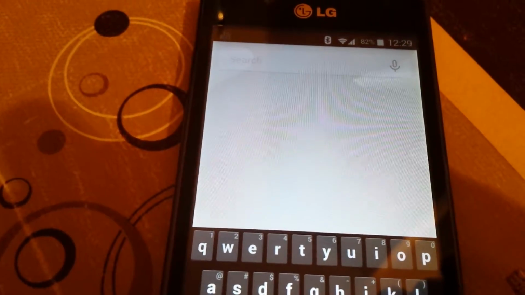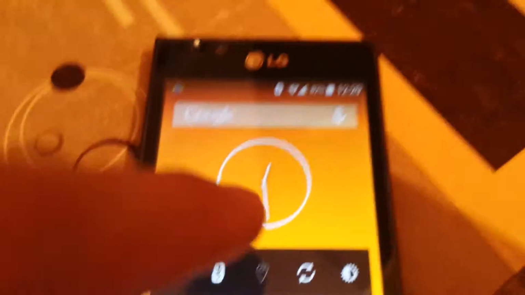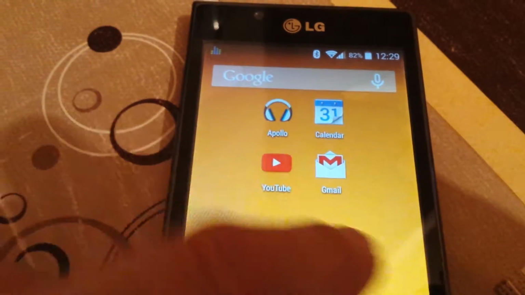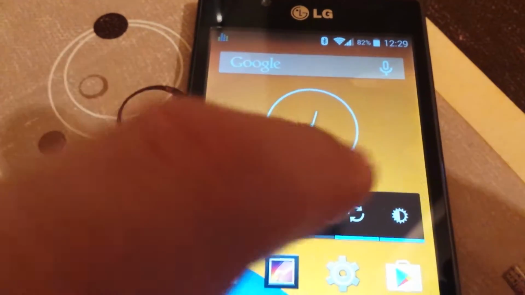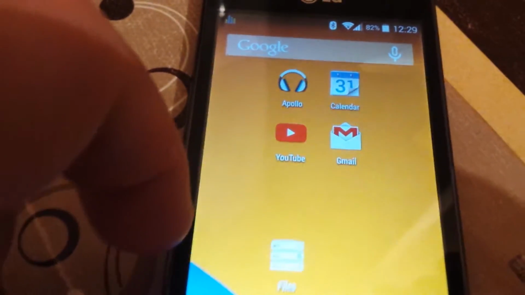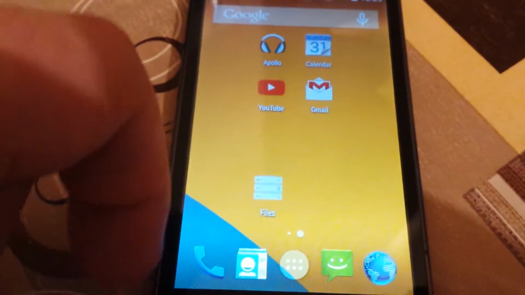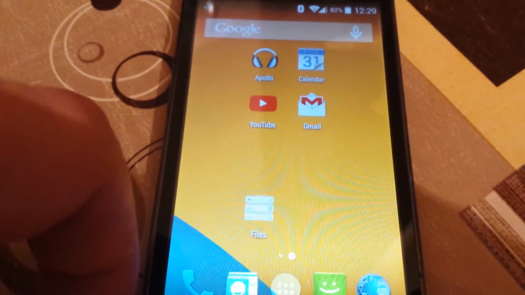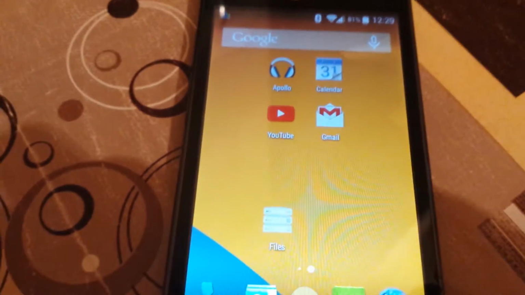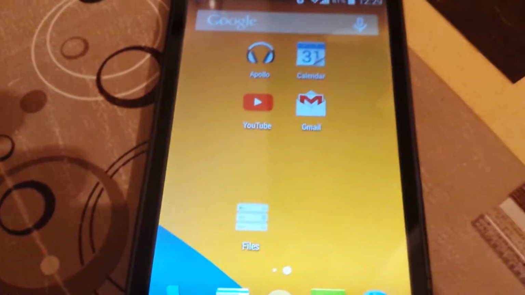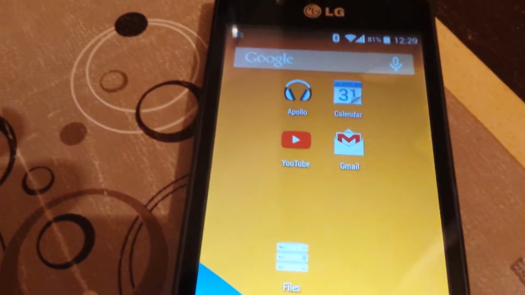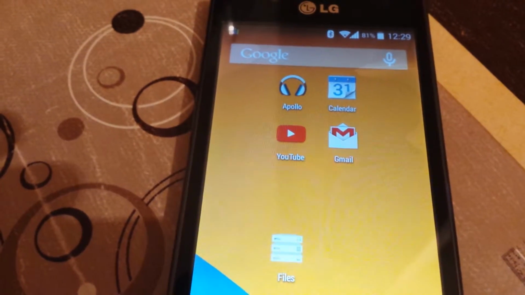That's about it. Thanks for watching. If you want me to make a tutorial on how to install this, I didn't manage to find a CyanogenMod custom ROM or anything in 2016. But this one seems to be working pretty okay with what it's got.